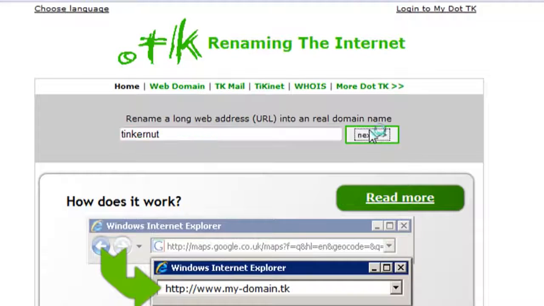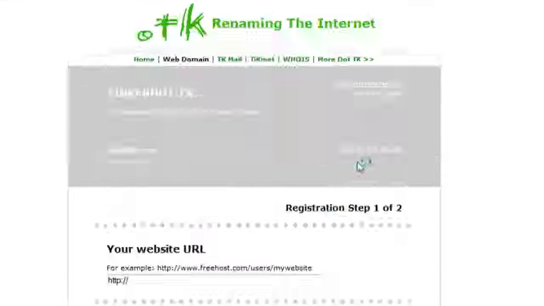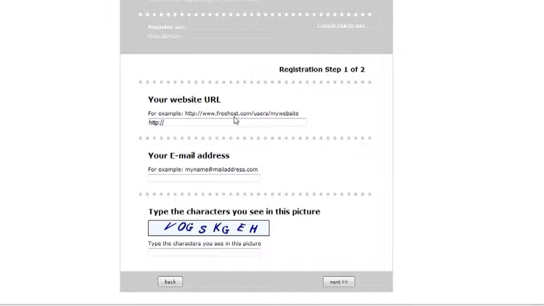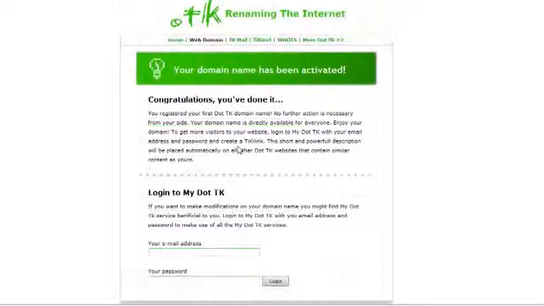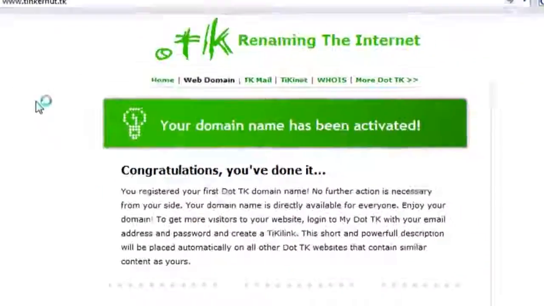If you don't like that, if that's too long and you want a top level domain, the best way to get a free version of that is to go to .tk, which is this website, and sign up for a free URL with them. So instead of tinkernut.awardspace.com, it's going to be tinkernut.tk, and that makes it very short.